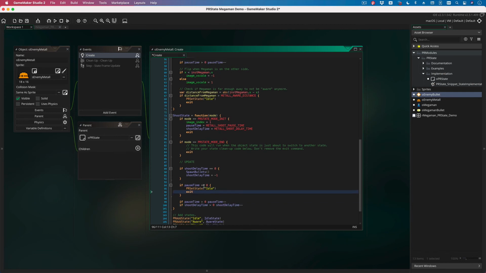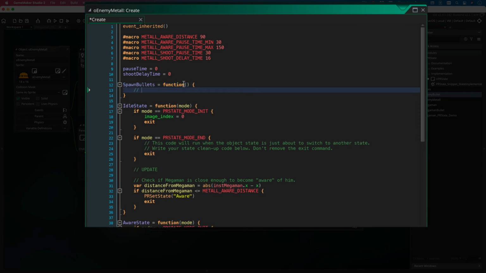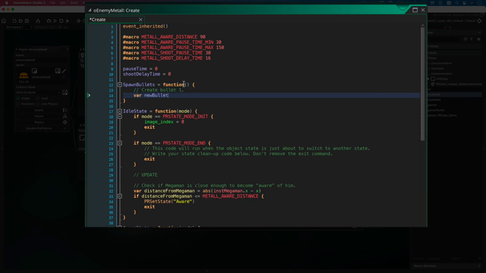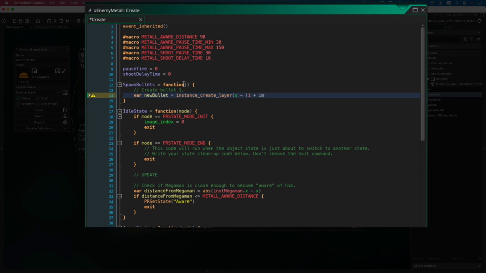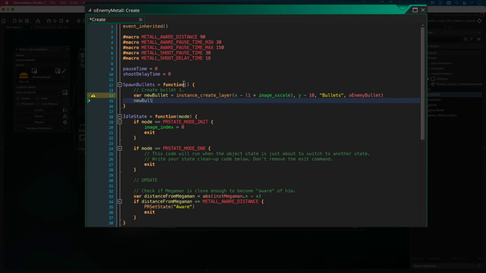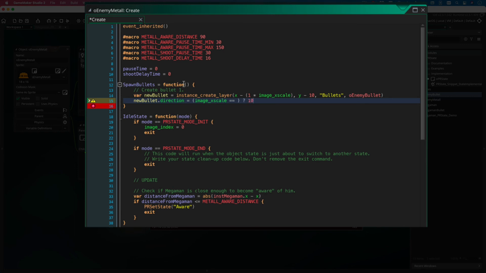Now that we've placed the call to spawn bullets in the shoot state, let's go and write the implementation for that method. This method will spawn 3 bullets at once. We will create each bullet using the instance create layer function, placing them onto the bullets layer. These bullets will use GameMaker's built-in properties to handle their speed and direction.